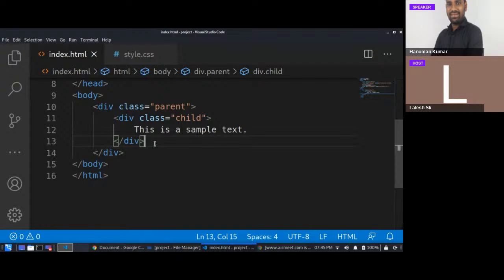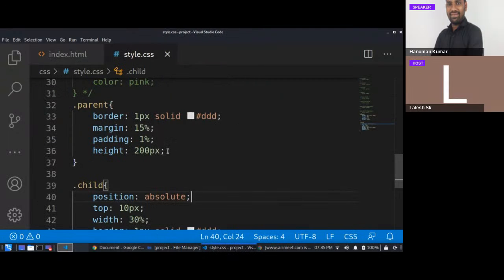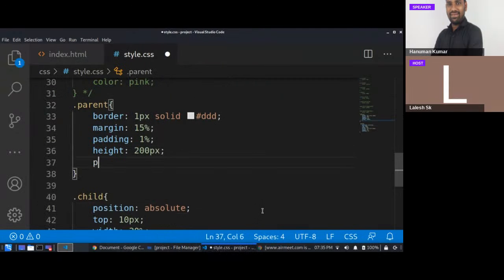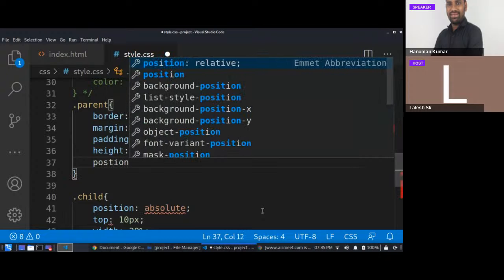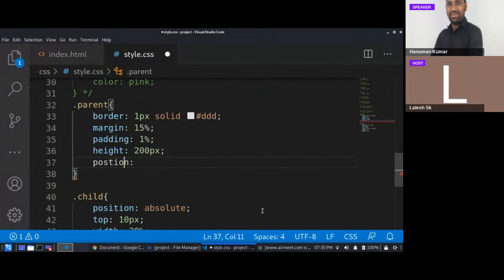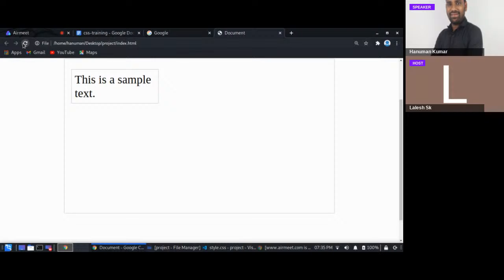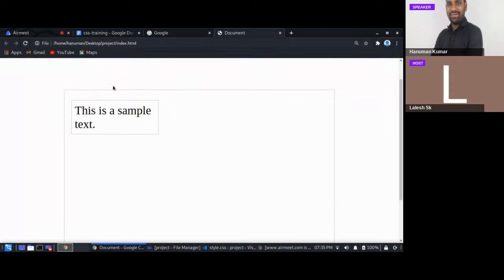But if you want to remove that, if you want to make this parent the root for these children, we have to use the relative property here. Let me use position, and that is relative. Alright, and save this and execute in the browser. Now if you observe this, we are able to understand we kept all the children information in the parent.